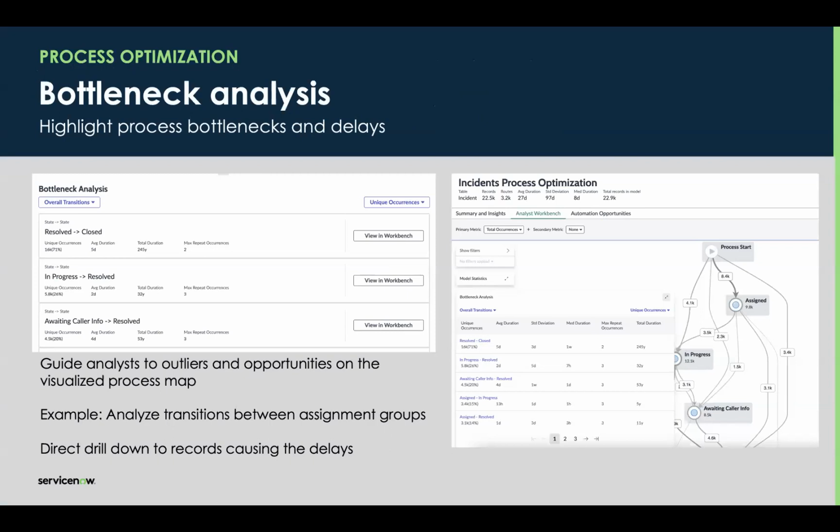So let's start with bottleneck analysis. Now, bottleneck analysis capability is going to help us isolate which process transitions are causing the delays. A transition, for example, can be a record moving from one state to another, like a ticket moving from in progress to on hold, or it could be from one assignment group to another. So maybe we're looking to see how long it takes to triage a ticket and move to a second level group.